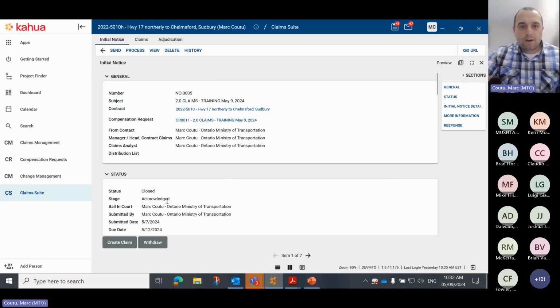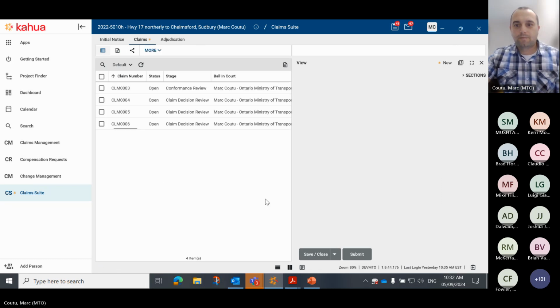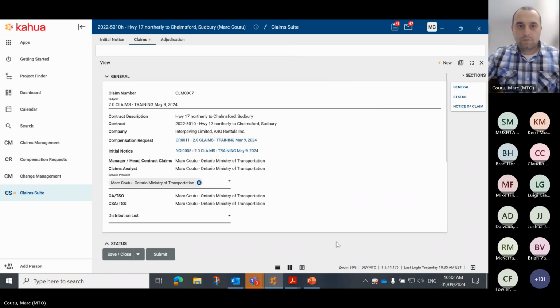The manager of claims has acknowledged the initial notice. Therefore, the contractor has this option here to create the claim. So we will go through creating a claim. The contractor will see these records.